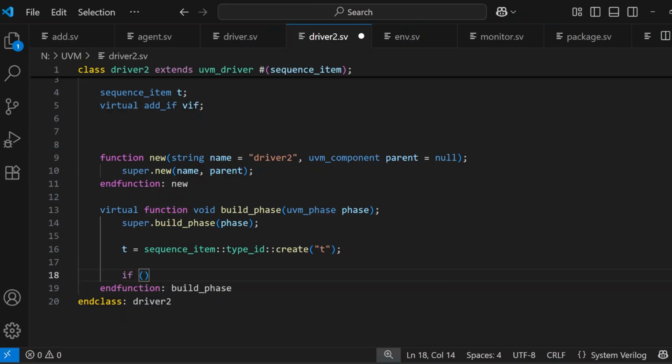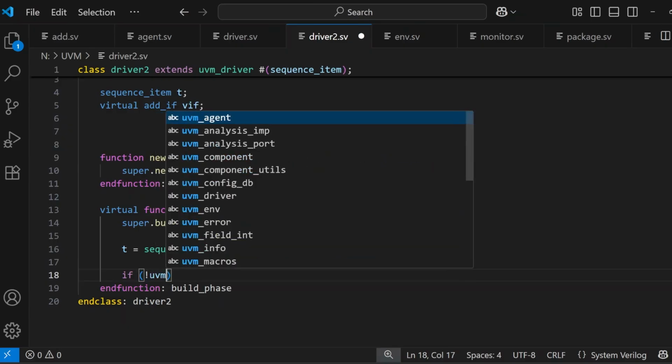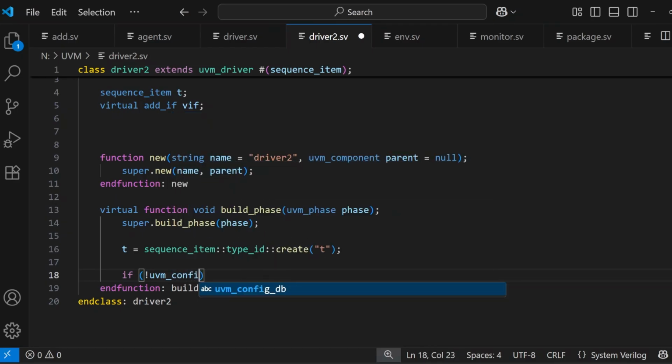So if UVM config underscore db, and it will first have the argument that is the type of the data you want to retrieve from the database, and the type is address underscore if. But since we have declared it as virtual, we have to obviously get the virtual type, because by default interface is not a virtual construct, so you will add virtual right here.